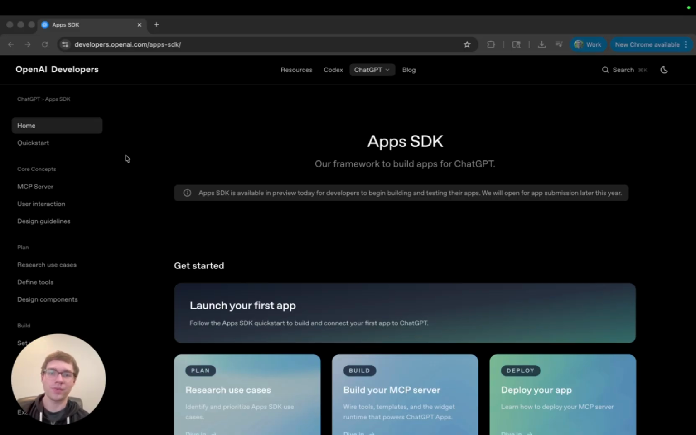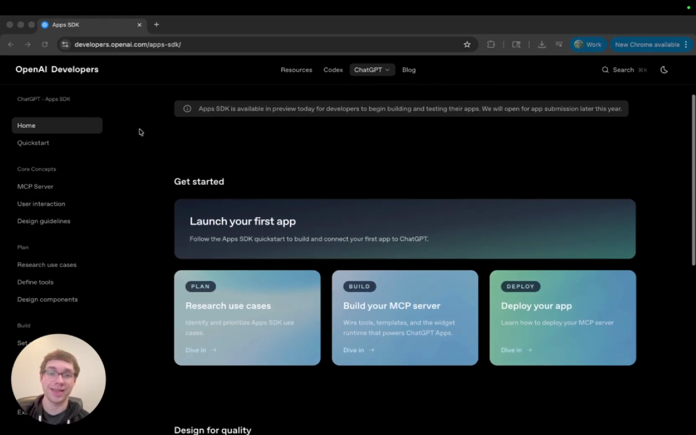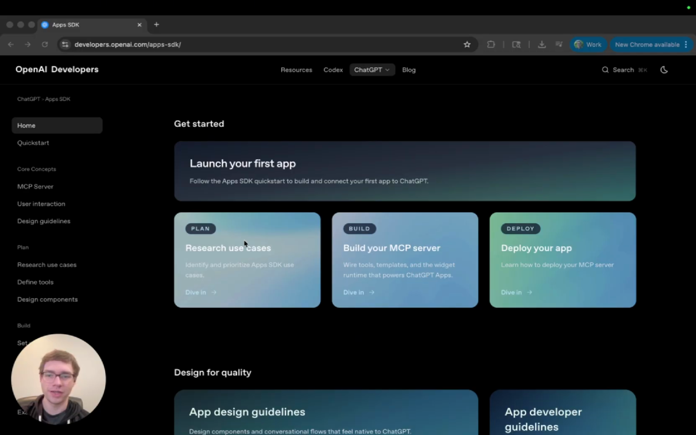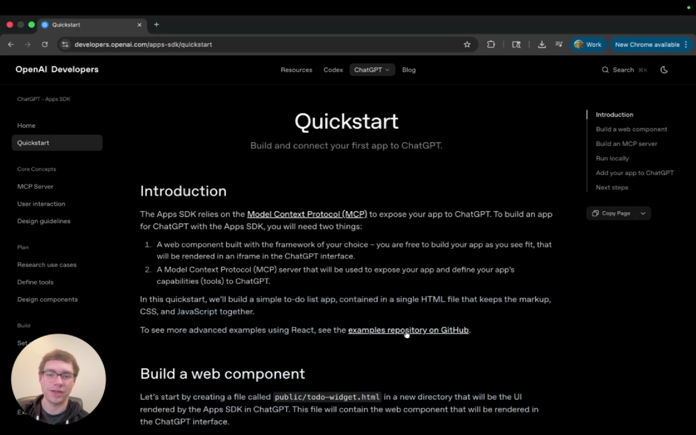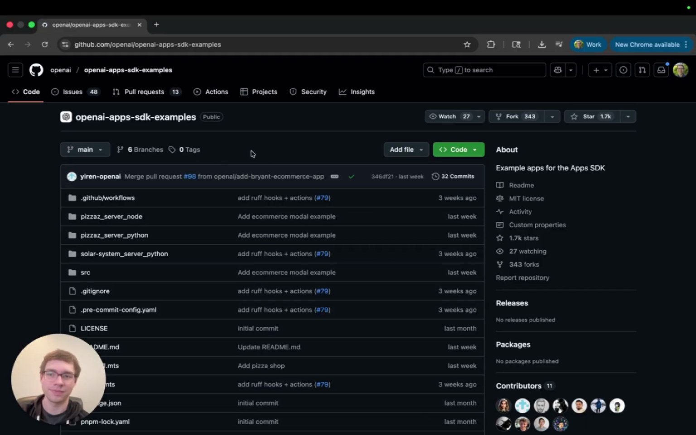Now, the first thing that we want to do is actually install the Apps SDK, and we're going to do so by downloading some of the examples that they have from their site, and we will actually use these examples to jumpstart our development. So what you're going to do is go to the Apps SDK site at developers.openai.com/appsSDK, go down to launch your first app, and then examples repository on GitHub.